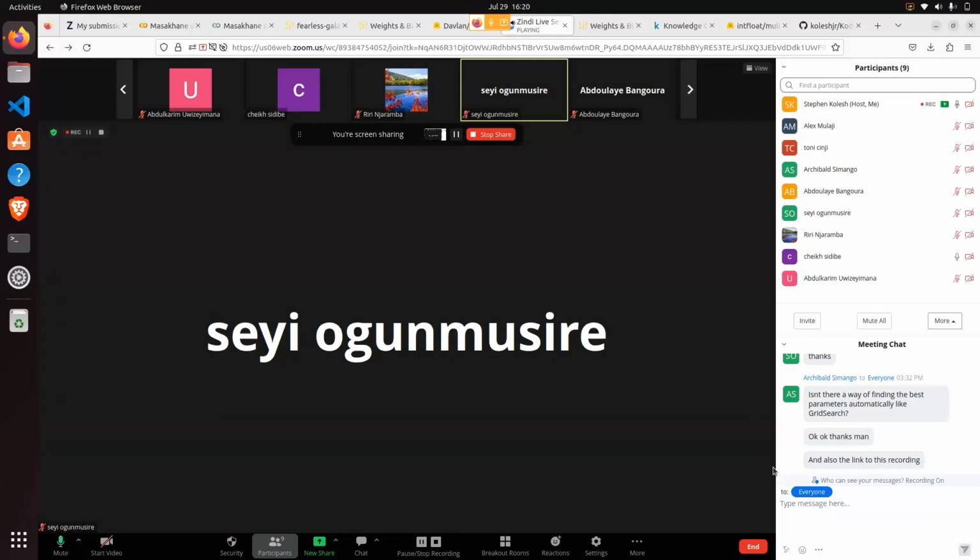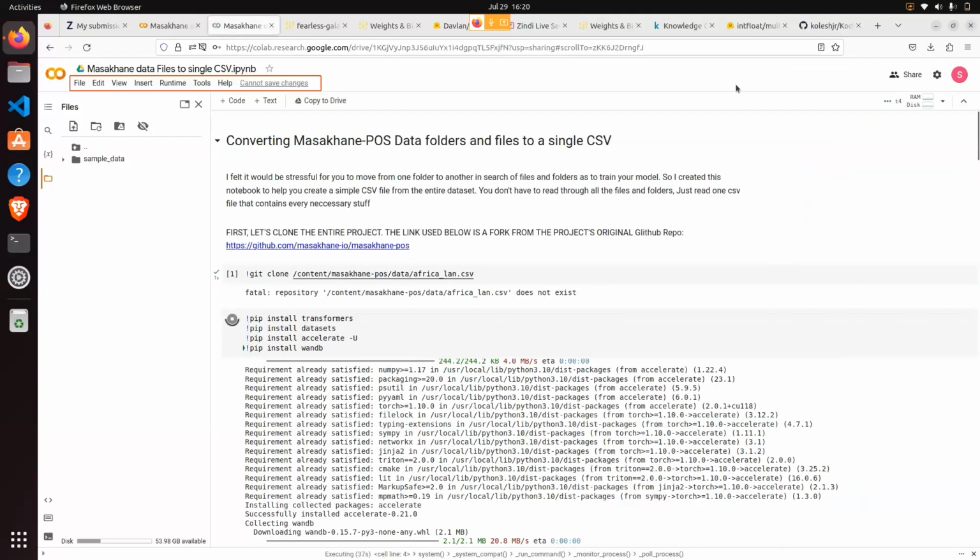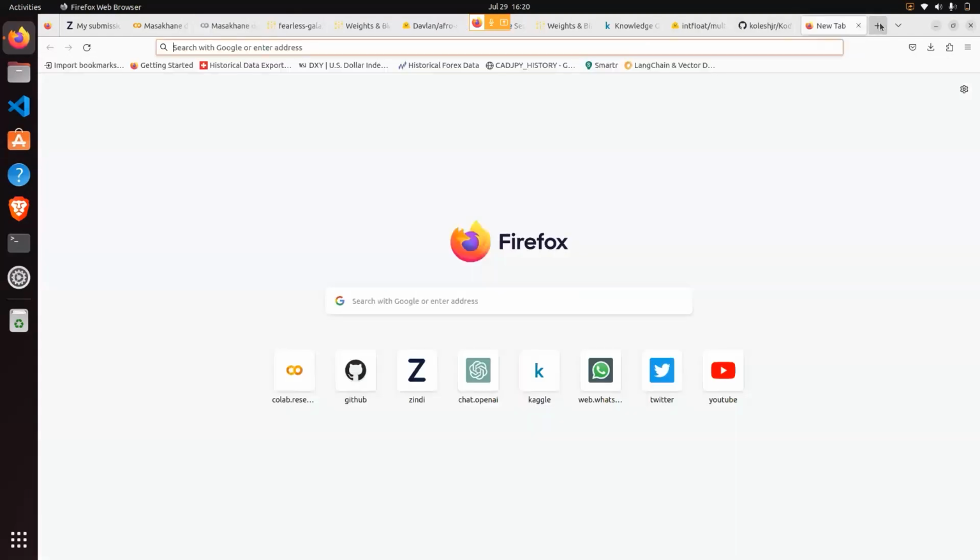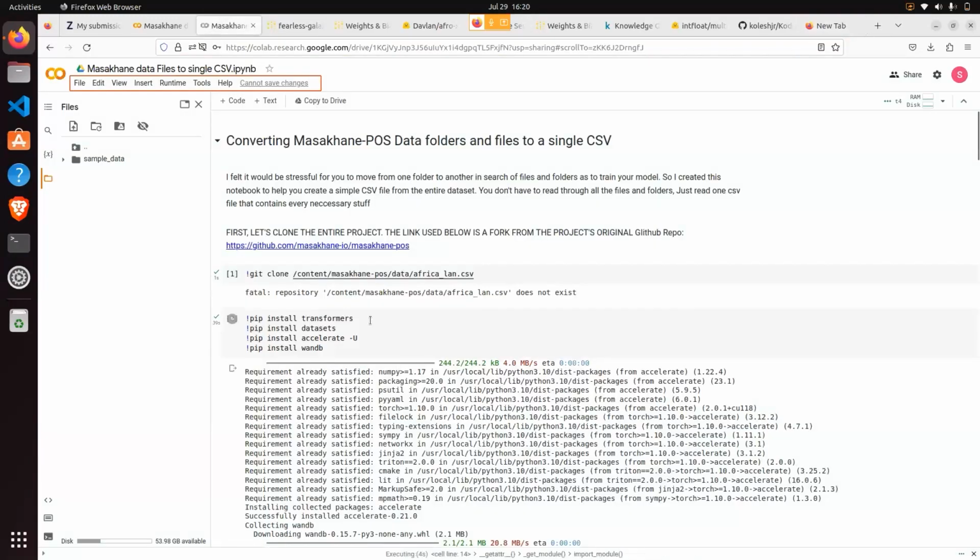Another thing I want to talk about is, if you go to the starter notebook you were given, they are not using sequence classification. So there's a difference. I'm going to explain this in the simplest way possible, all right?